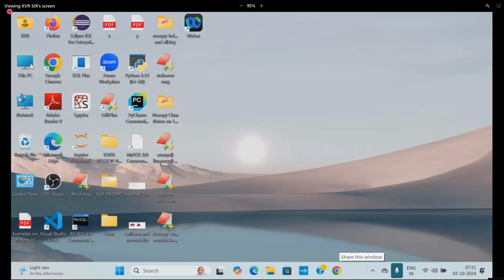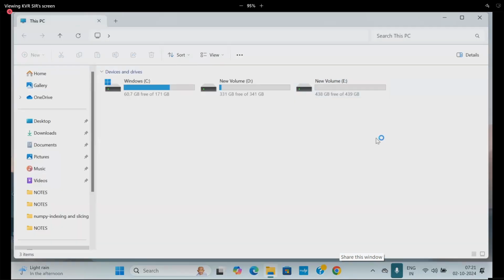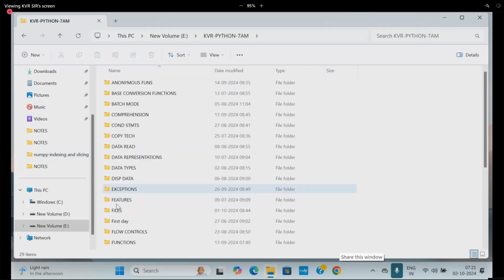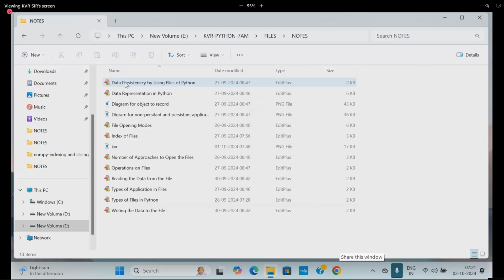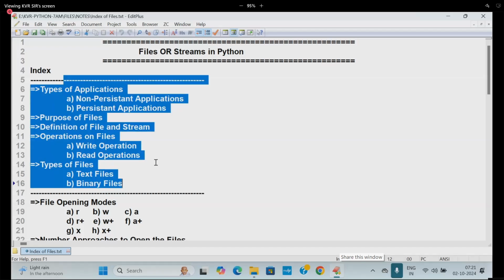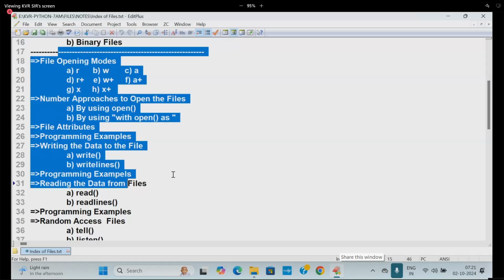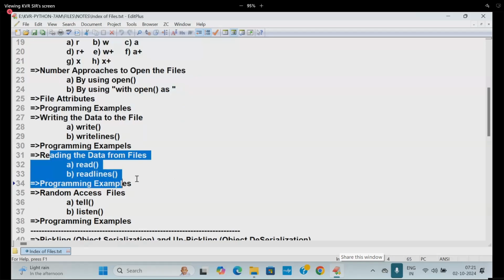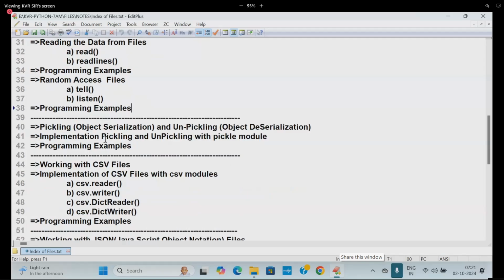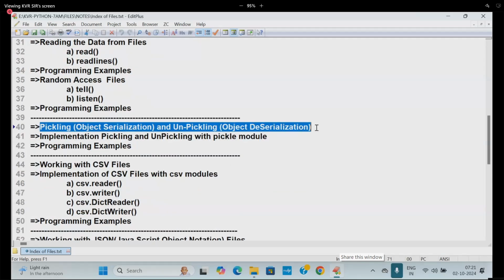So, previous class, we go to the files. As a part of that index of files, you observe there are the types of applications. That is the first part that we did. File modes, very, very important. Reading the data, writing the data to the file, random access files. And now I am entering into the pickling and unpickling concept that I am going to discuss.